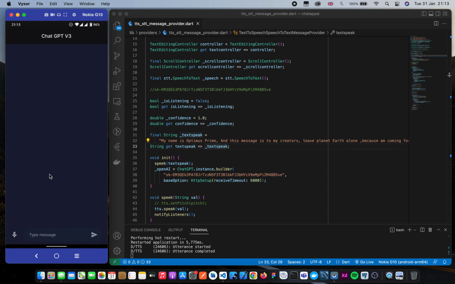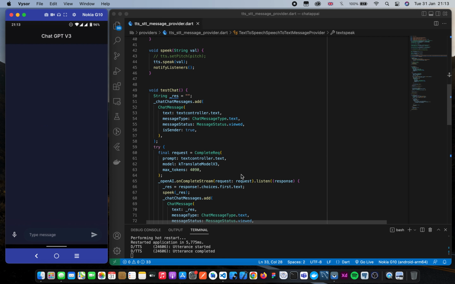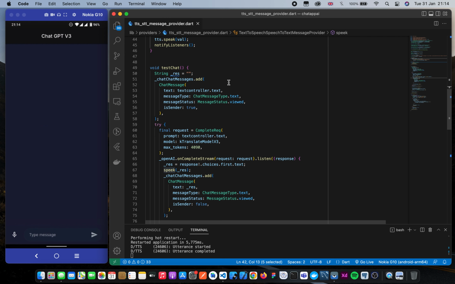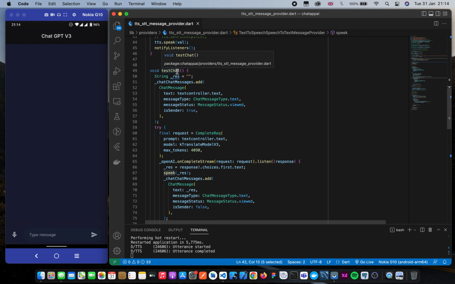So here's the main page. We have here the speak function. It's just to speak the current value, the current string text that is passed to it. We also have here the test chat function. This is where we get the response from ChatGPT. We get the message from the user.